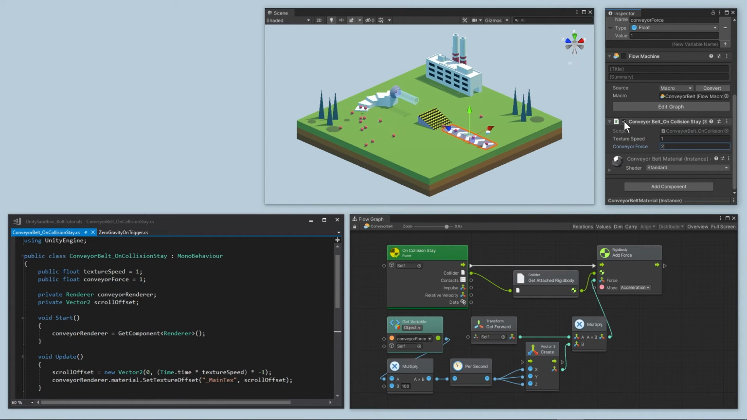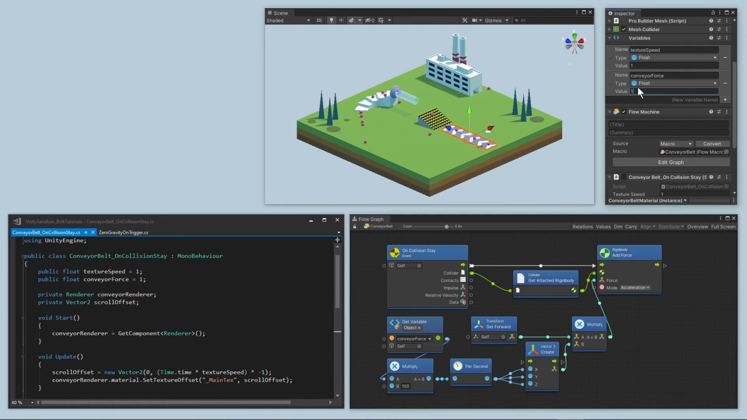I'll turn the script off and the script machine on, and we can adjust the same things. And the cool thing is that since the forward direction is local to the object, we can rotate the conveyor belt and shoot the bouncy balls anywhere we like. I kind of like how they're going in the factory here.